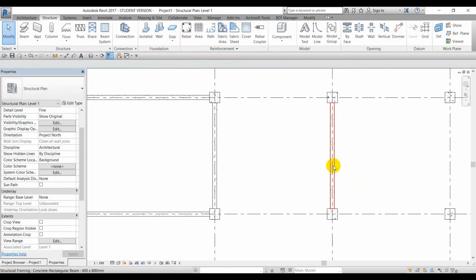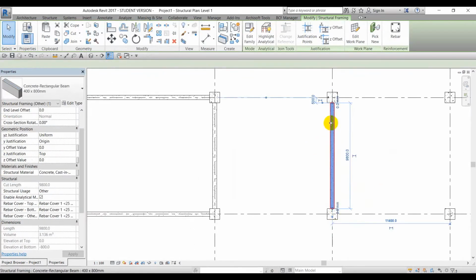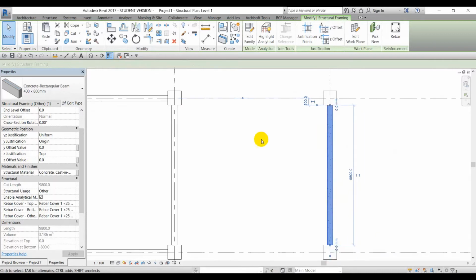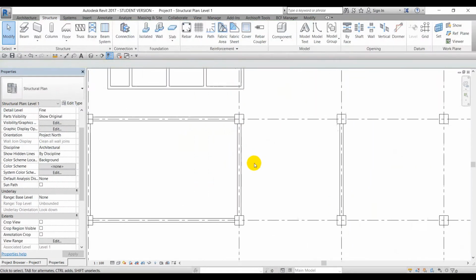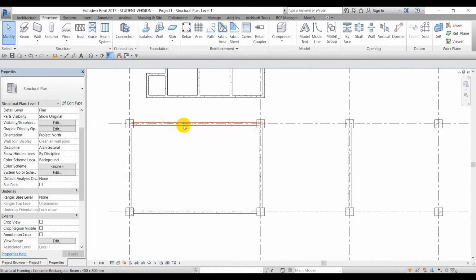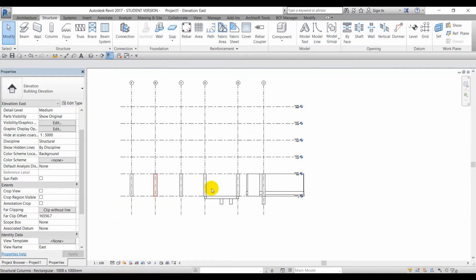But when you see in the plan, it looks like this one is correct. This one I stop at the edge of the beam. This one I stop at the center of the beam. Okay. This is how we place it. Then we go and see in 3D what is the difference.